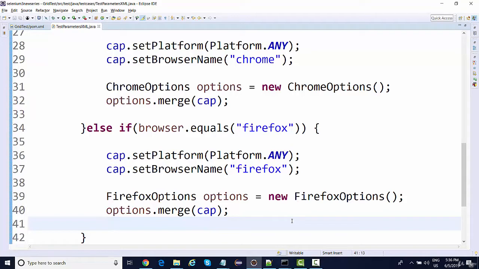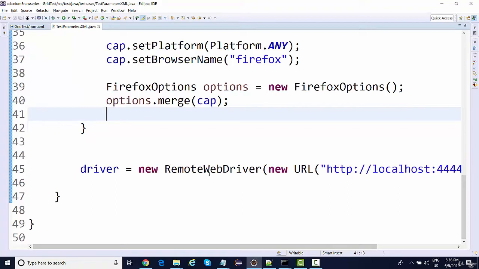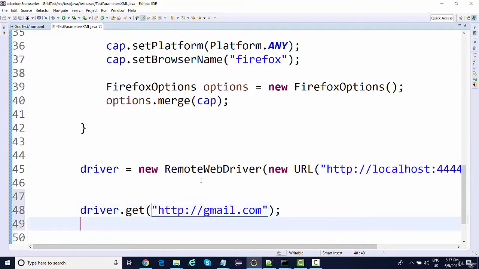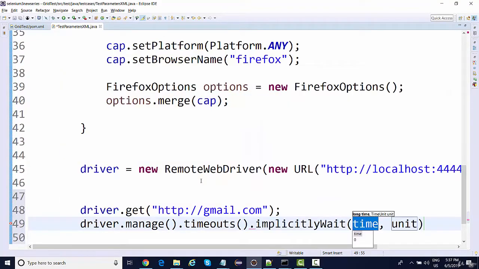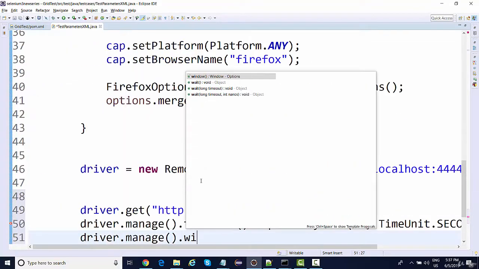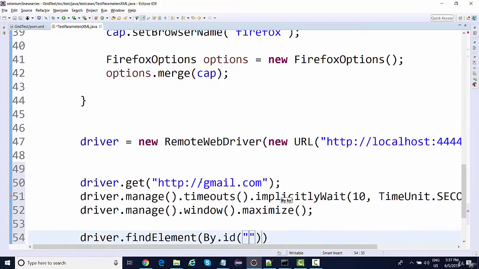So once we are done with this, we'll be passing on the capabilities over here, and then we should be able to call our normal Selenium WebDriver code, that is driver.get. We're gonna navigate to http gmail.com, and then we're gonna say driver.manage().timeouts().implicitlyWait with TimeUnit.SECONDS, driver.manage().window().maximize(), driver.findElement(By.id), that is identifier ID.